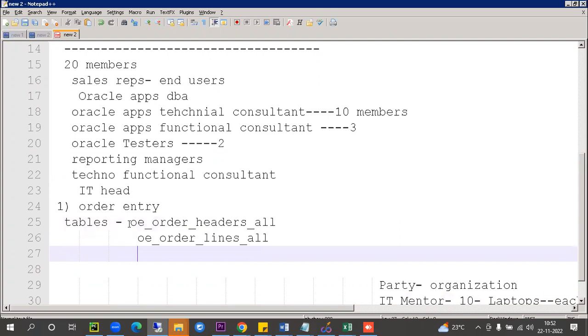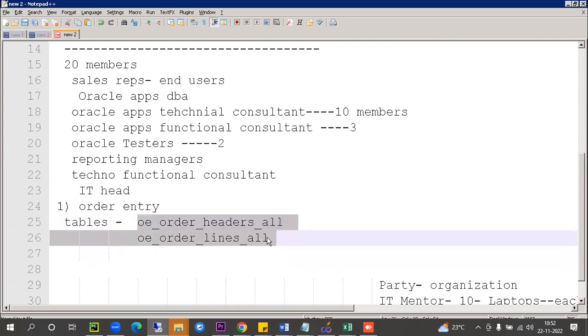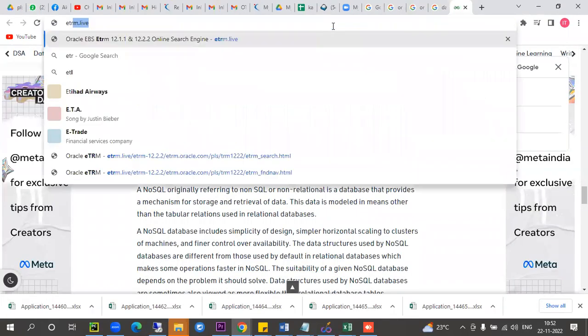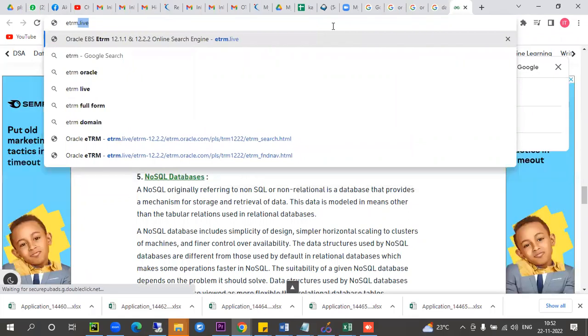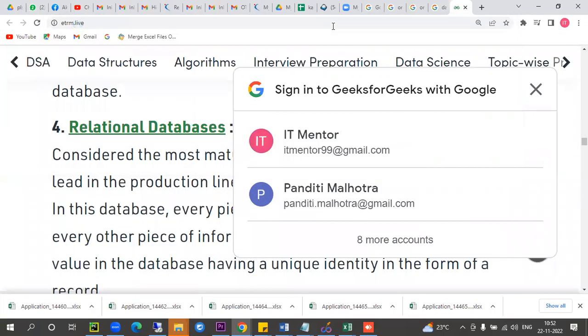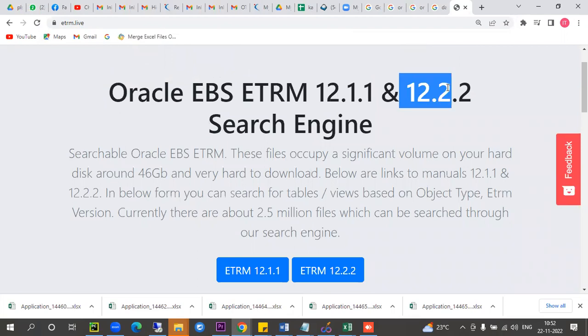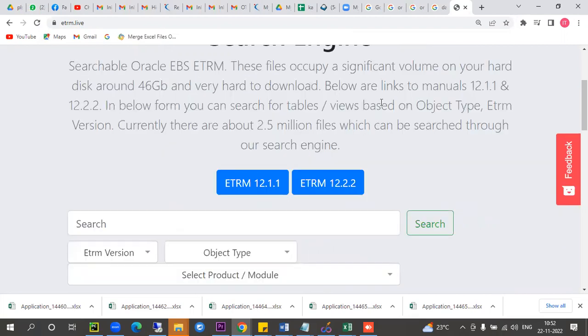Now to identify the join between these two, okay, you can go to one website here. That website is ETRM. That's the electronic technical reference manual. Click on this. You can see the full form here. Electronic technical reference manual. There are various versions here, 12.1.1, 12.2.2 and all. Ours is 12.2 flavor, 12.2.8, 12.2.10, 12.2.3, like that. Okay. So anyway, mostly there will not be much change at table level. Some integration side, let's say. ETRM I'm giving here.